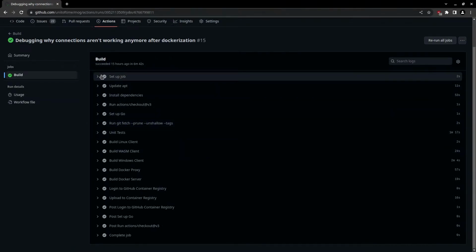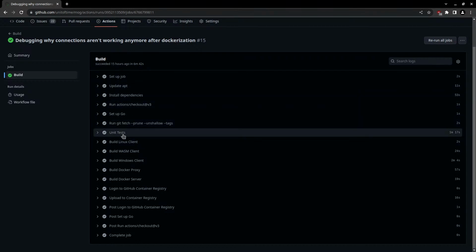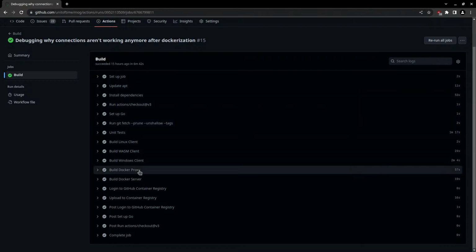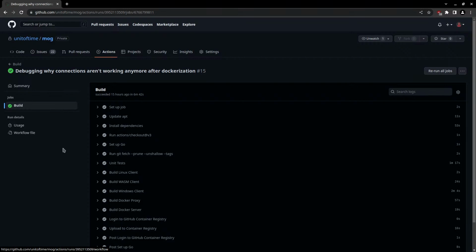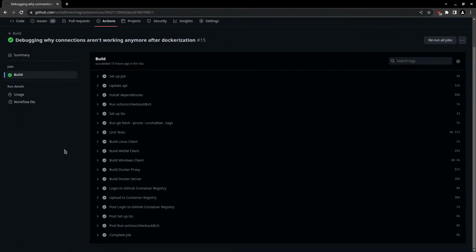But basically, it installs a bunch of stuff, runs my unit tests, builds it all, and then it builds it for Docker. Then it logs in to GitHub. I'm using GitHub for the container registry that they also have. You get like 500 megabytes for free. So my images are each about 20 megs. So I'll probably have some pruning job too, for when it starts to fill up.